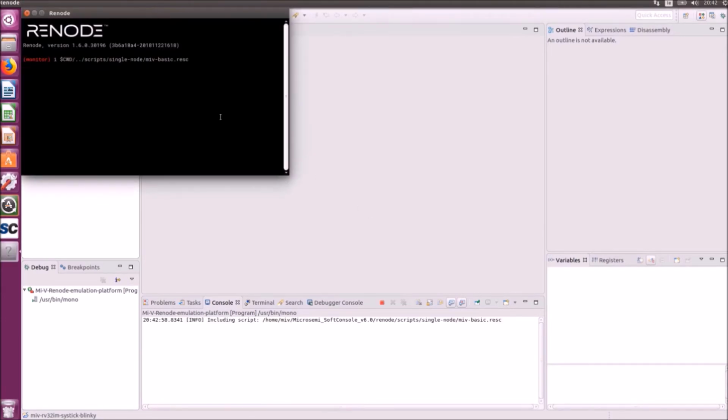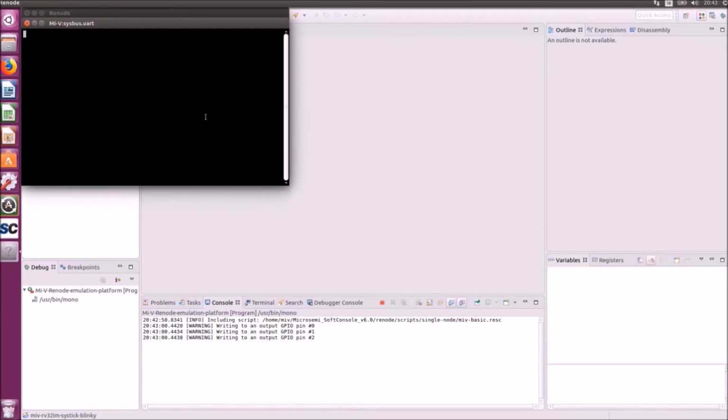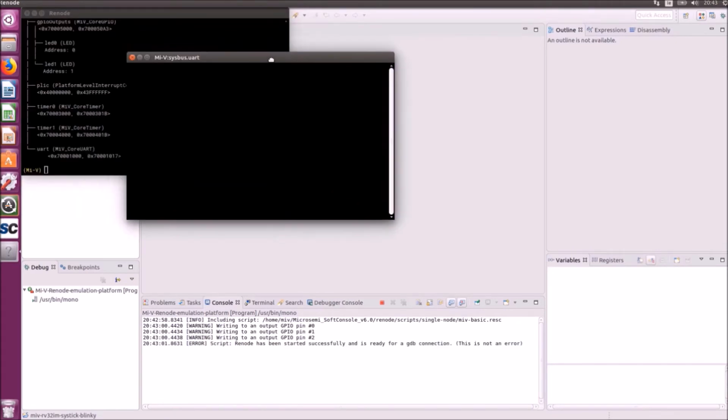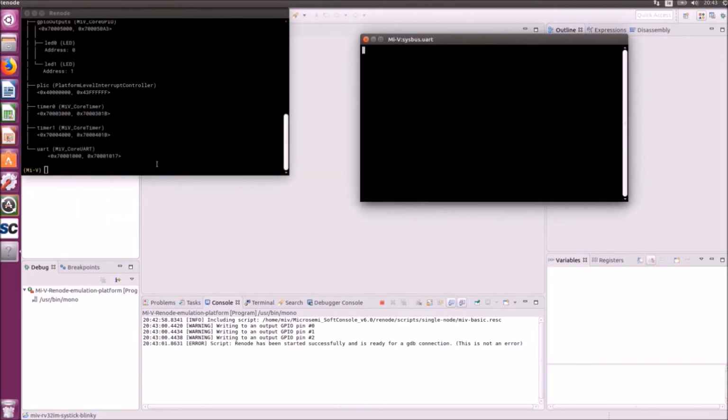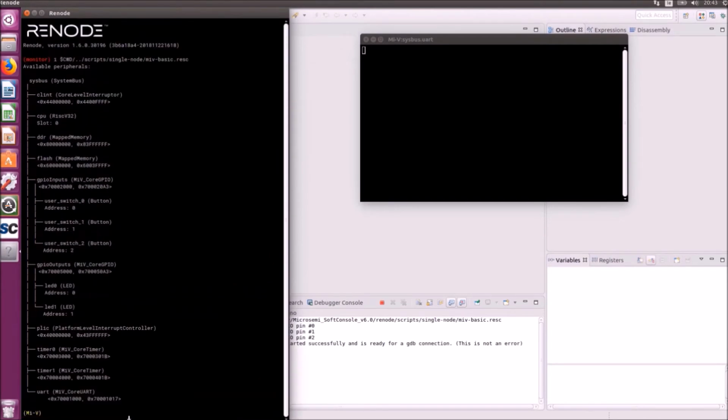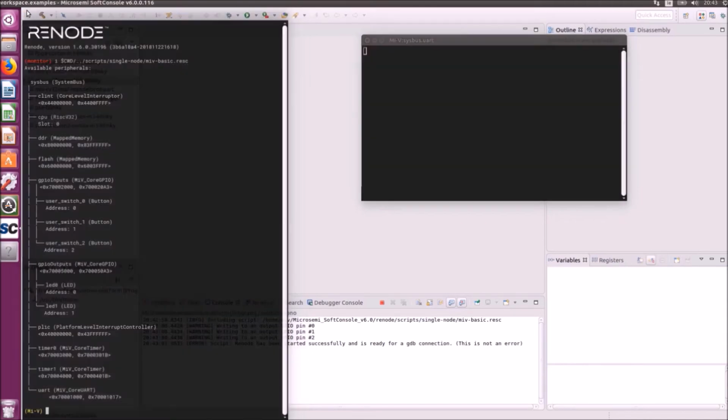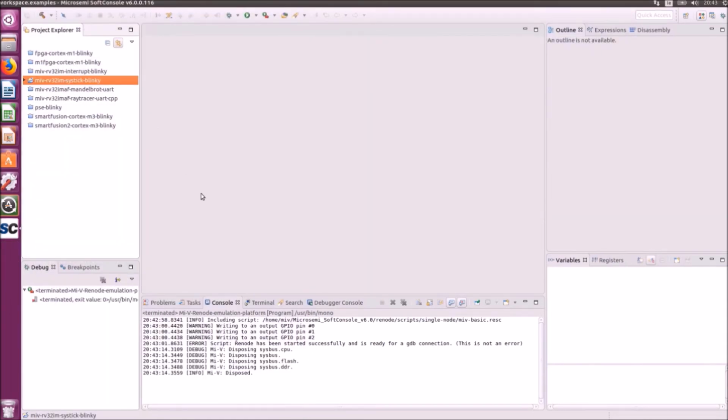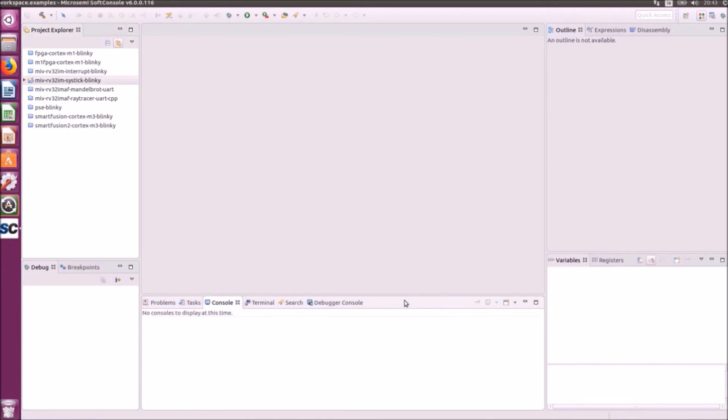So you can see once I've hit run, Renode has launched for me and my UART analyzer has also launched. So this shows that I've successfully installed Renode and SoftConsole. And to remove any of your terminated launches, you can click on the double X icon here.